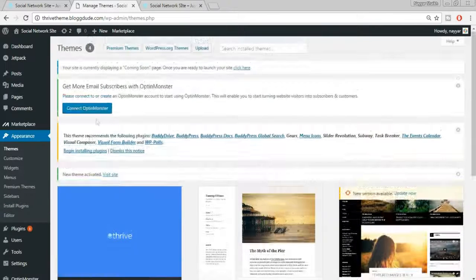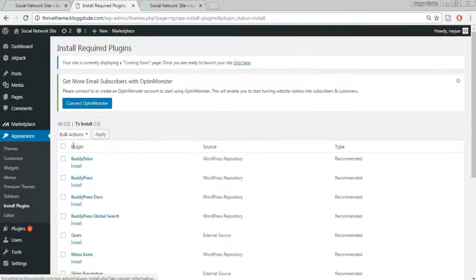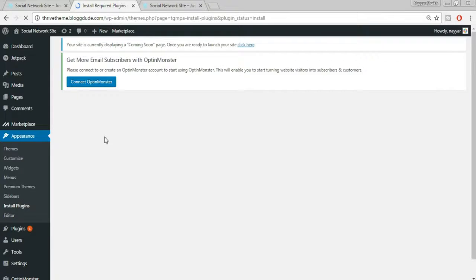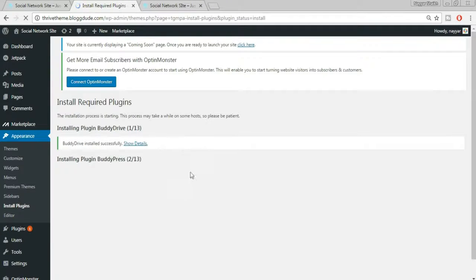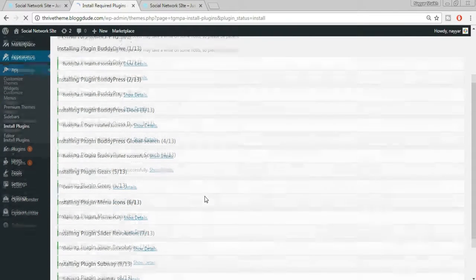So again, come back to your dashboard, and it says this theme recommends the following plugins. Click on begin installing plugins, because we want to install all these plugins. Now tick mark over here, and all the plugins will get selected automatically. From the bulk action select install now and click on apply. Now all our plugins are getting installed. So wait for a few seconds.